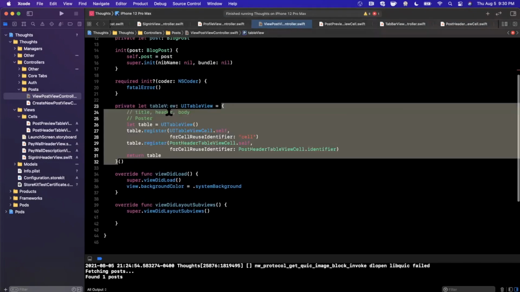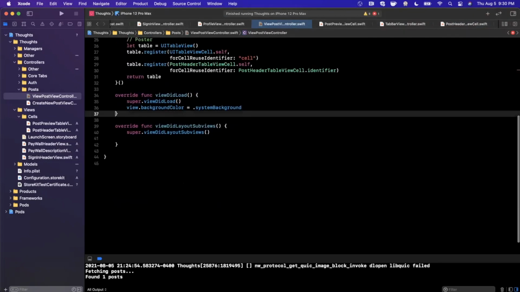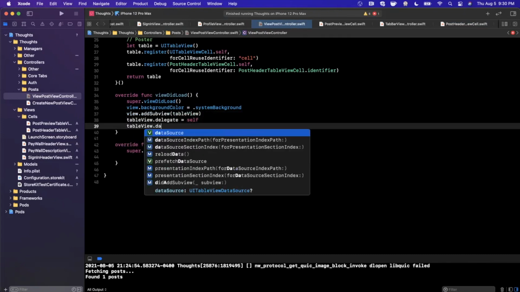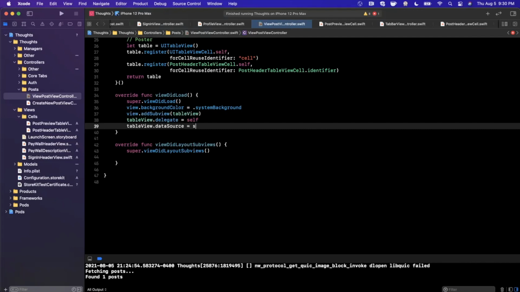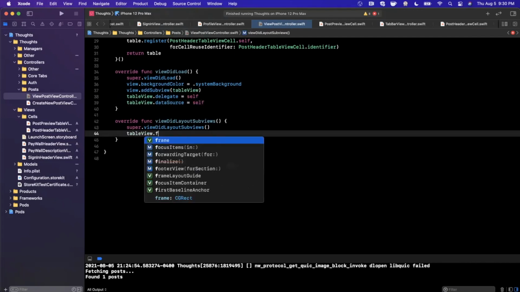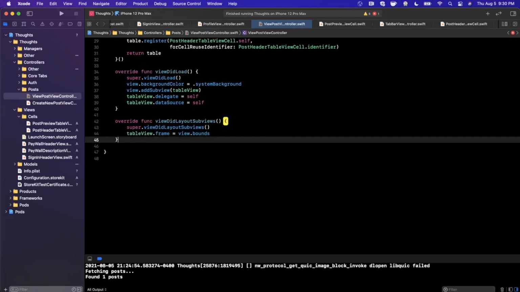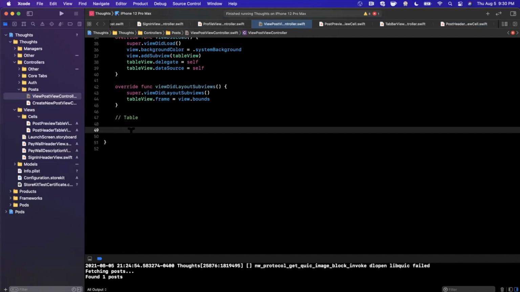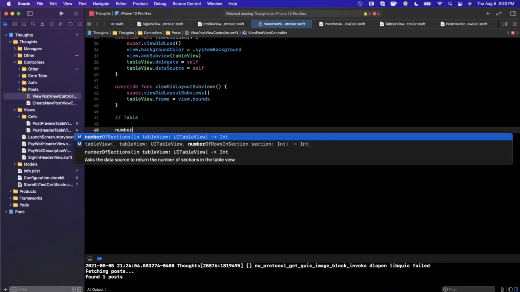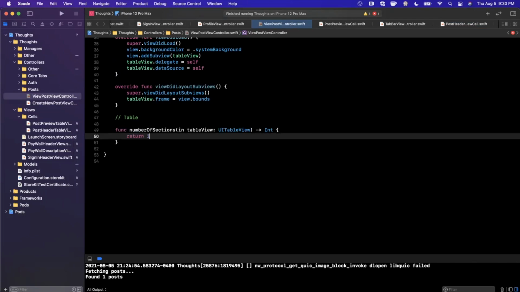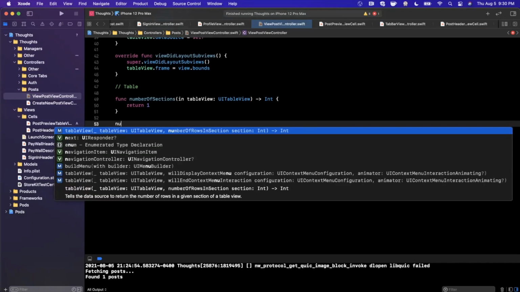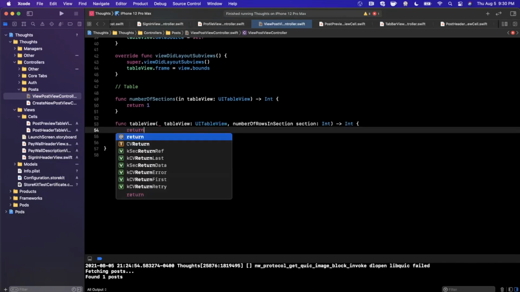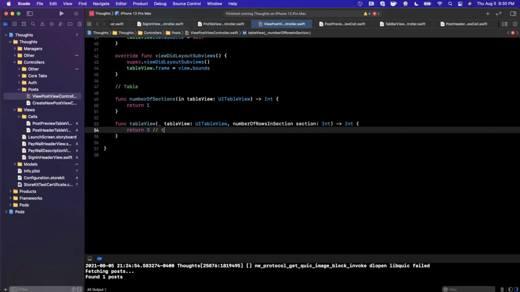So now that we've got the table view here, let's start using it. So we want to go ahead and add it as a subview. We're going to assign its delegate as well as its data source, just like that. We're going to also give it a frame, and we want to implement the table view functions for the data source and delegate. So we're going to say number of sections is going to be 1. Number of rows is going to be 3. Now, how do I know it's 3? Well, it's going to be the title, the image, and the text.